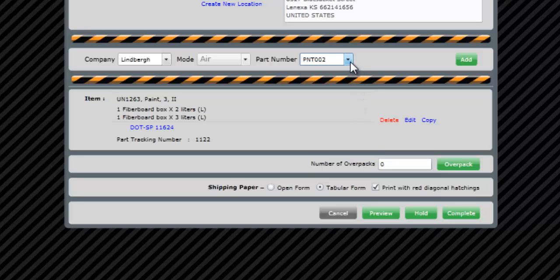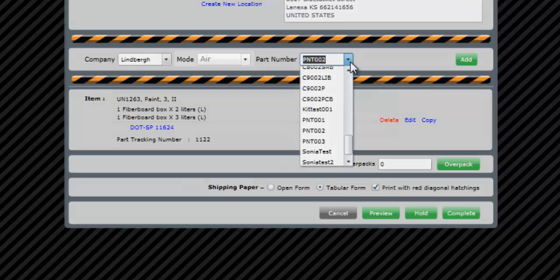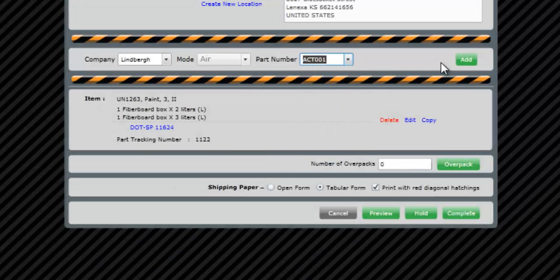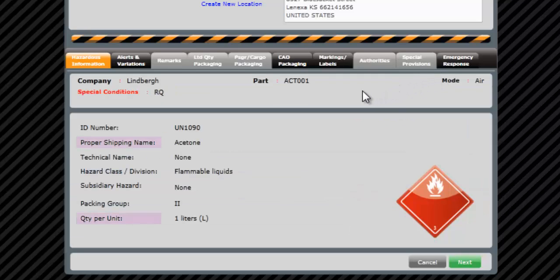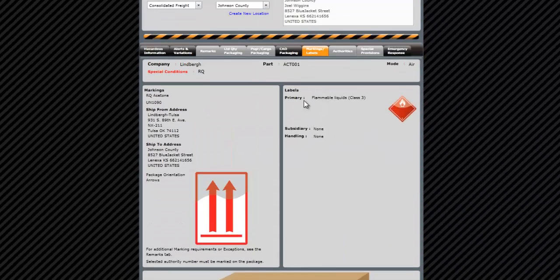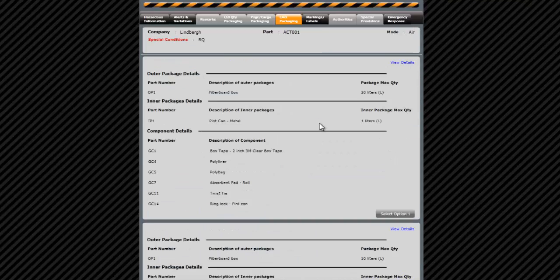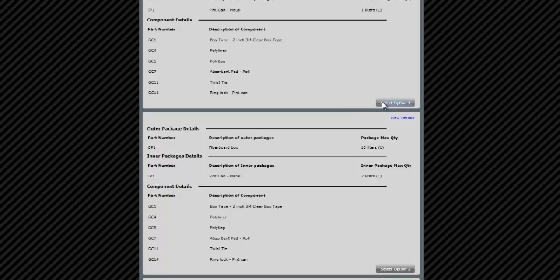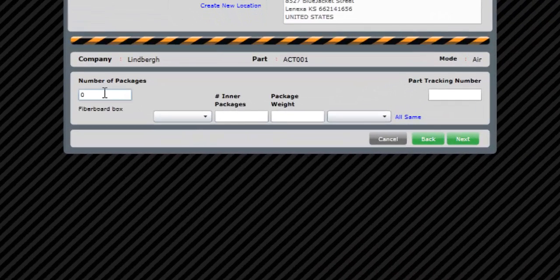At this point, you may add another part to the shipment. You will also see that you cannot change the mode of shipment since air was selected for the previous entry. These screens will look familiar, so first notice the proper shipping name and quantity per unit. Look through each tab and be sure to carefully look for multiple packaging options under the Packaging tab and select one option if necessary. Click Next and enter package details on the next screen.